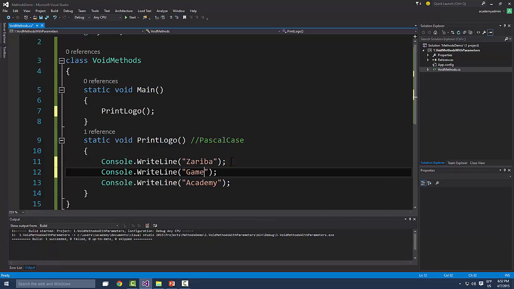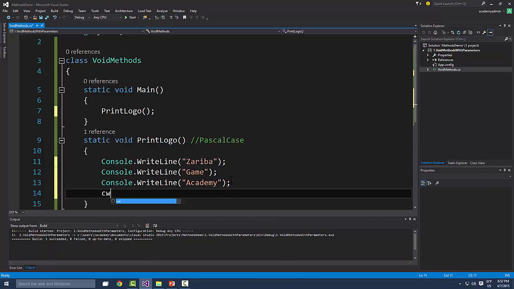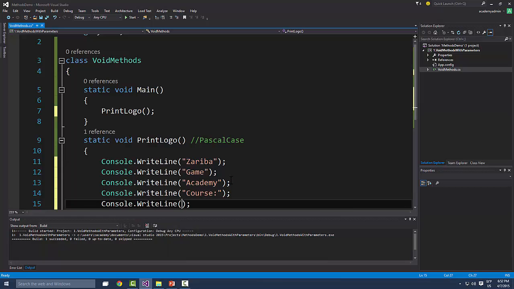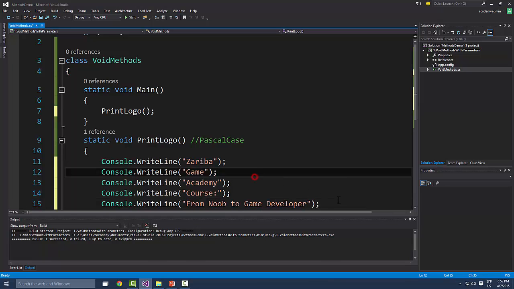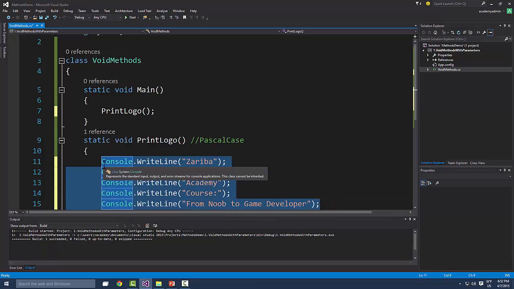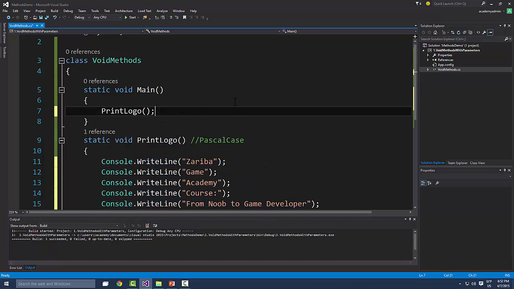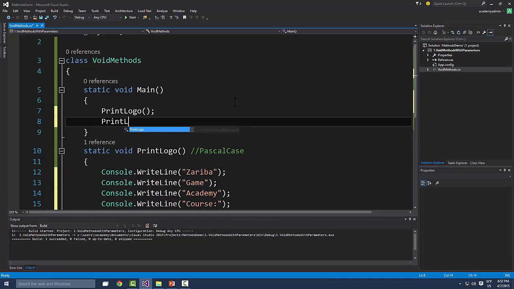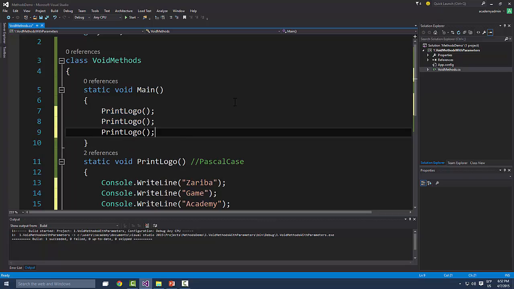So: game academy course, from noob to game developer. Okay, now they are 5 lines, which is still fine. I can just copy paste it above and it's fine. But what happens if I want to use this method a couple of times? Let's say 5 times.